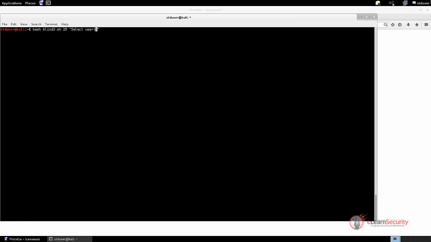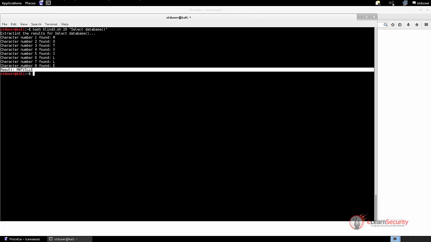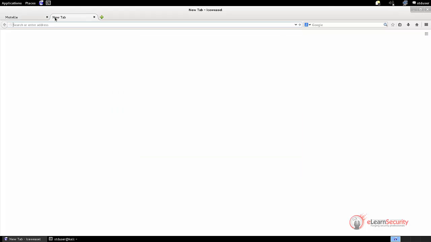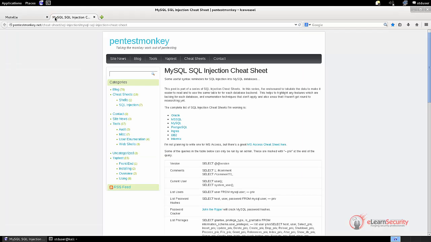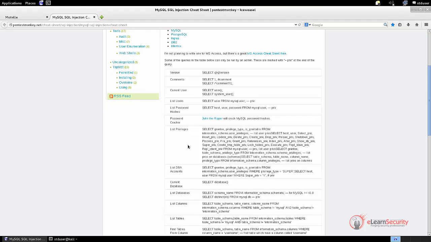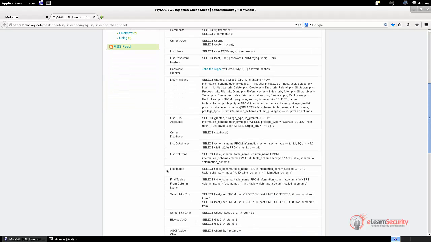We can go on and check the current database by using the database function. The current database name is Montville. Now that we know the current database name, we can use the Pentest Monkey MySQL Injection cheat sheet to get some MySQL specific payloads. We start from the list tables query.